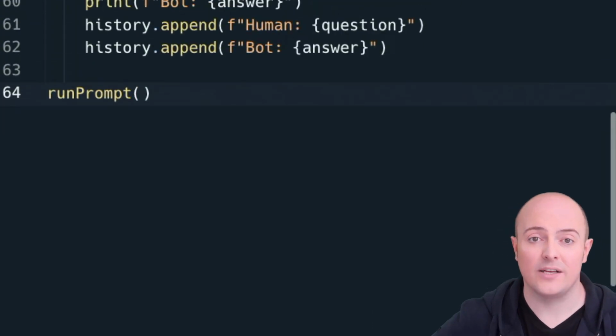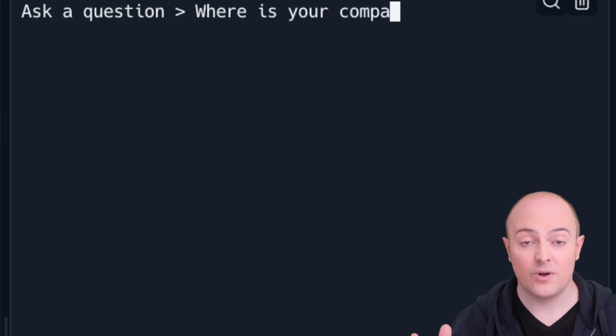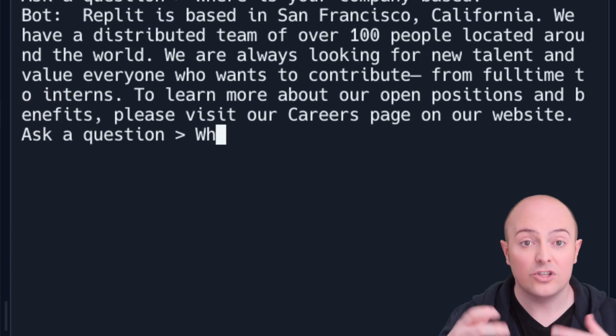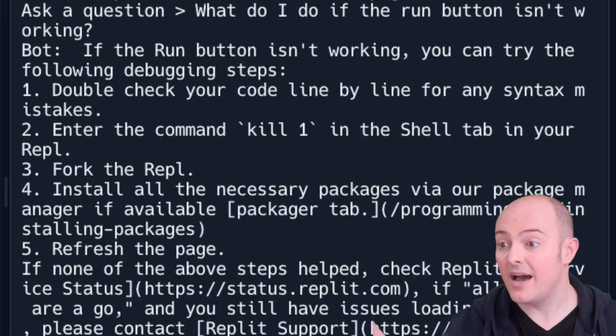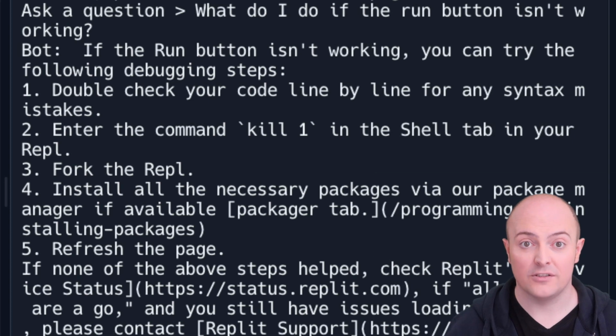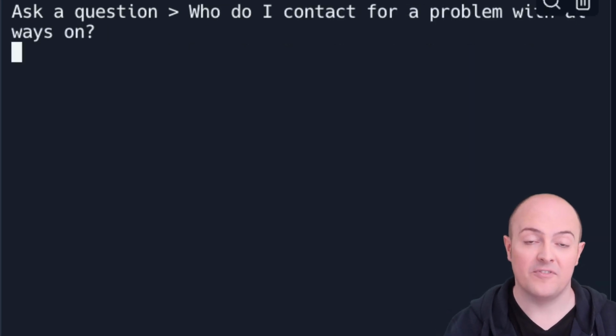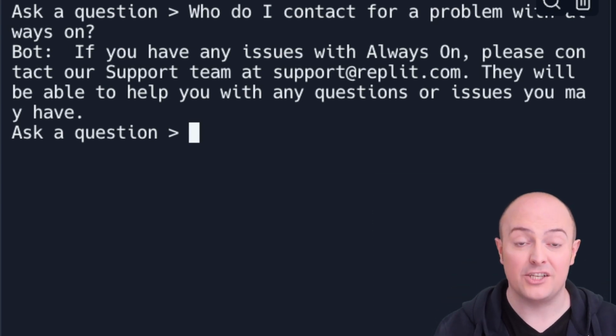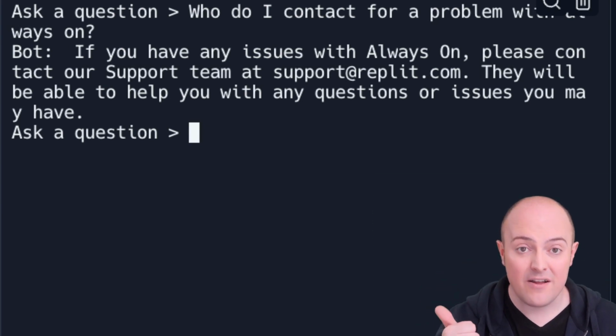Let's ask a simple question like, where is your company based? And we get a reasonable response. What do I do if this isn't working? And a good response there with very little made up and all using the docs we've got. Who do I contact for a problem for this? We've built a working conversational support assistant here very, very cheaply and very, very efficiently.